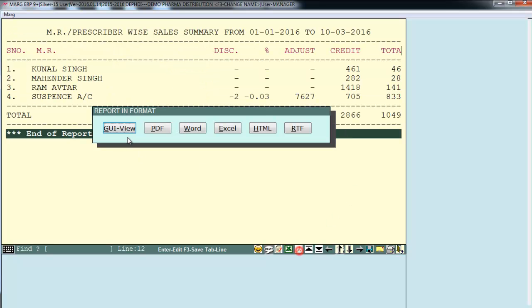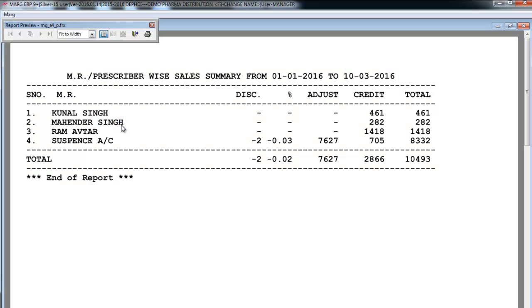We'll view the report in GUI view. So here the report shows which MR has generated how much sale, and how much sale is done in credit, how much in cash, and how much discount was provided by him. So all these details are shown in this report.